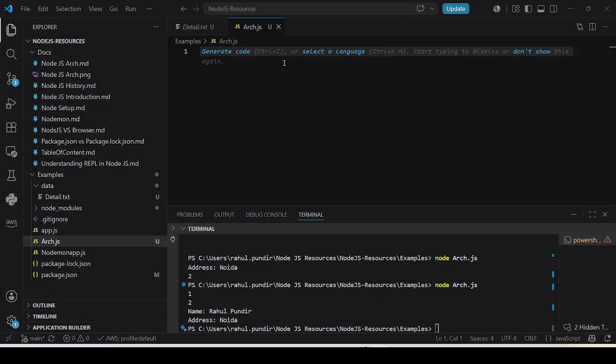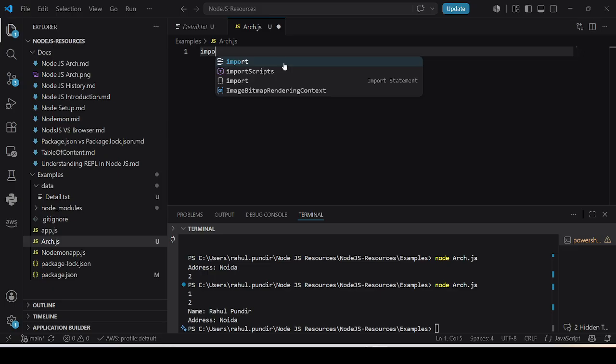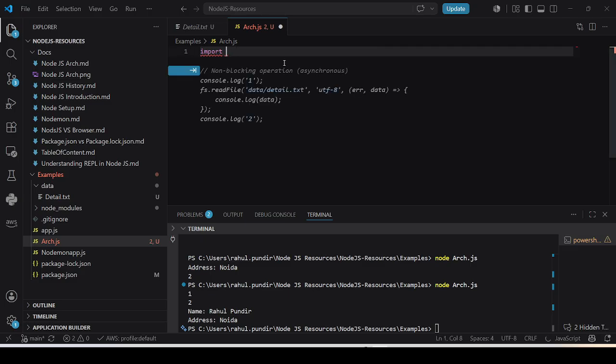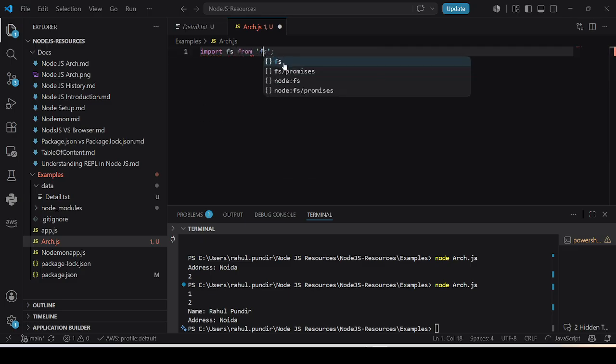So first I am going to import one module that is known as the FS module. We will discuss more about this module in upcoming videos, but for this video I will explain it in brief. The FS module is used to read and write files right from your directory. So I am going to import fs from fs.